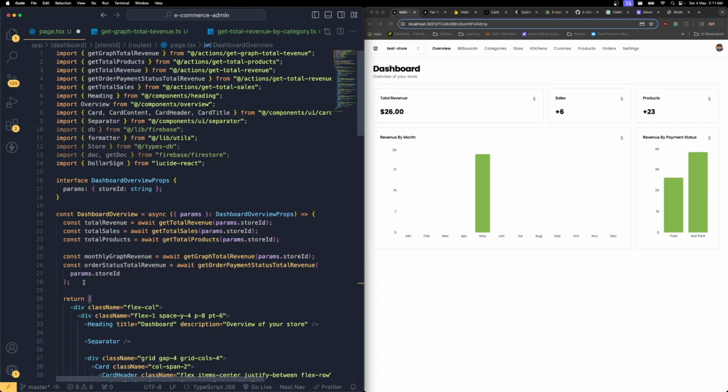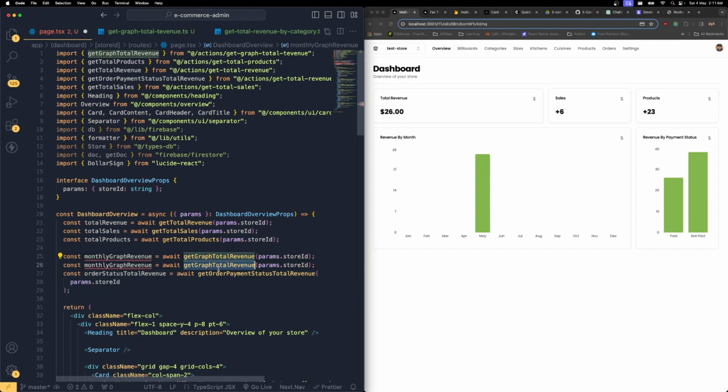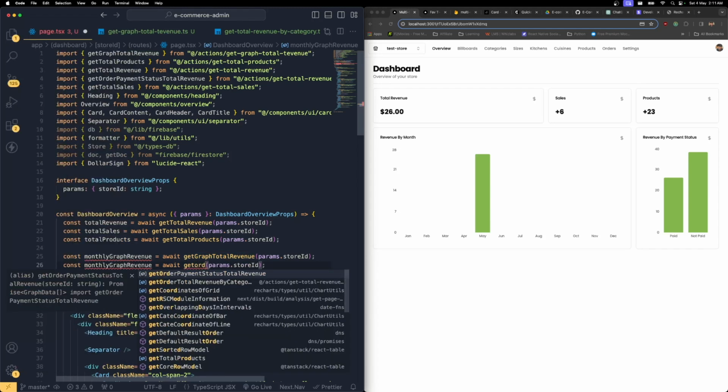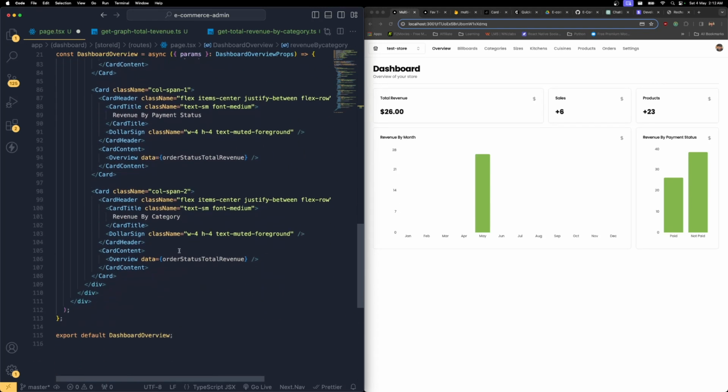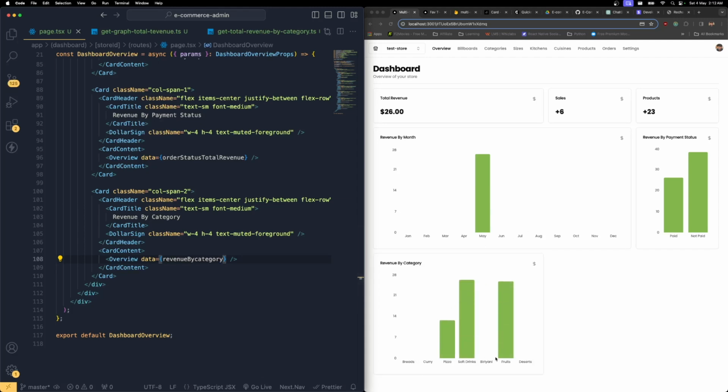So this time what I'm going to do is just copy and paste this. This is going to be get order payment status by order total revenue by category, revenue by category. I'm going to supply this to where revenue by the category is over here. So now we should be able to see the revenue category-wise, on which category we are making huge sales, so that you can focus on that specific category, which is going to work smoothly, right?